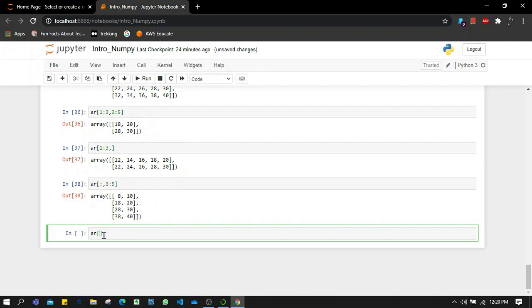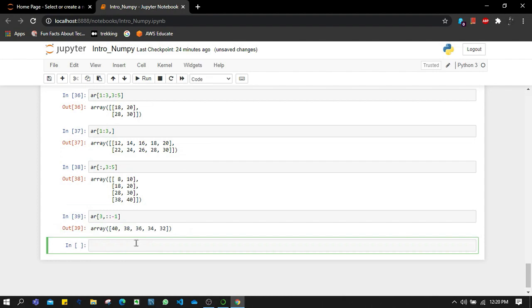You can also play around a little as well. Say you want arr[3, ::-1]. So this will print something like 40, 38, 36, 34 and 32. Yes. So why did it do that?